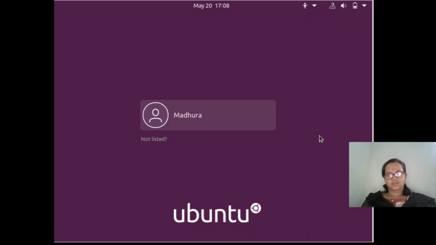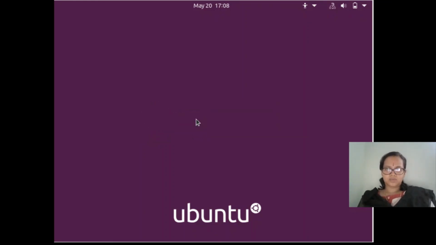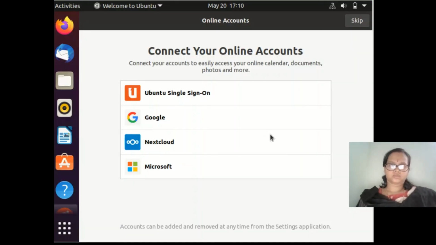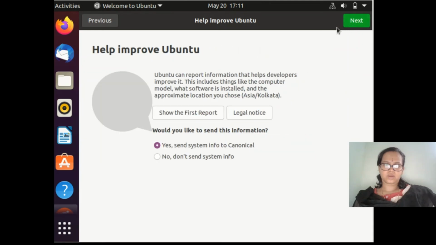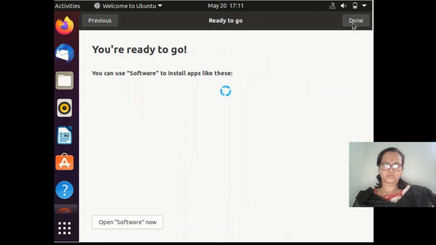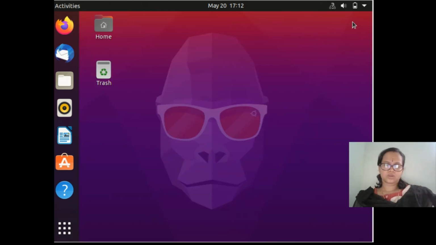Finally, we are on our Ubuntu machine. This is the username which we have created. Click on this and it will ask for the password. Type the password whichever you have given and press enter. It will ask a question about how to improve Ubuntu. I will go for next. Privacy. We are ready to go. You can use software to install apps like this. When done, you will get this as a home page. So this is what we wanted.